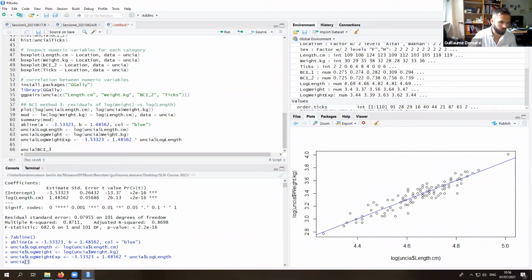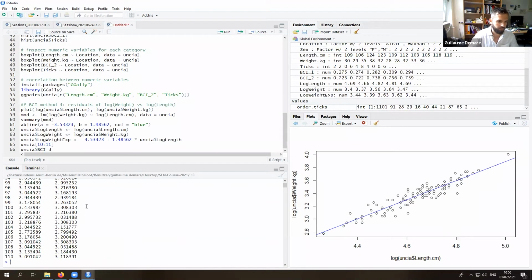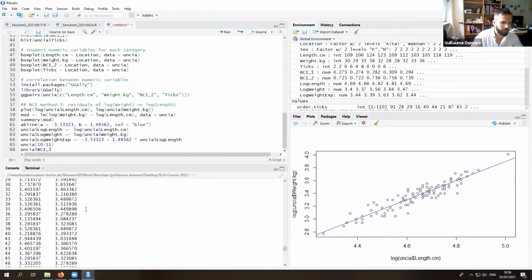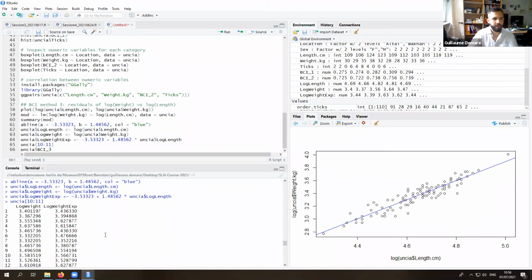So if I call these 10, this will return these two columns. This is what I get. So I get all these values. And I can see, okay, for example, my first leopard here, the actual log of weight is 3.4, but the expected value was 3.43. So it is slightly less than what I would expect on average, meaning its body condition will be negative. The residuals are negative because they will be this minus that.